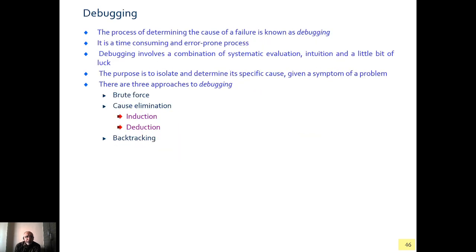Debugging. There are techniques for debugging: brute force, cause elimination, that is induction and deduction, and backtracking. Usually we go around with backtracking. Brute force, you may have listened about it in network security, or may listen in network security. It is an attack that has been made and is required to be addressed immediately, right?